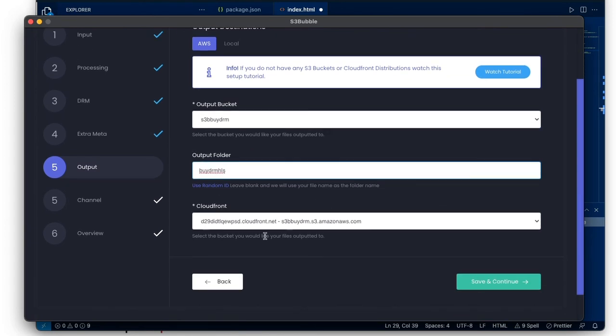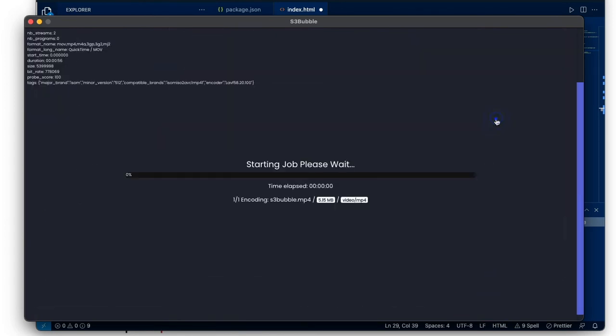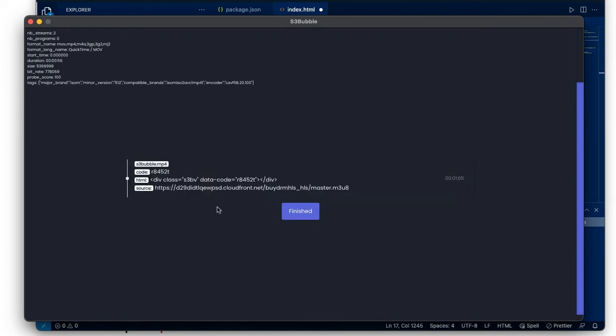Okay, submit. Okay, so this is doing the same thing. It's going off and encoding, but it's actually encoding it to HLS this time instead of Dash, and it's also integrating with BuyDRM to encrypt your media. So let me pause the video where this encodes and uploads. Okay, so this is now encoded, encrypted, and uploaded.